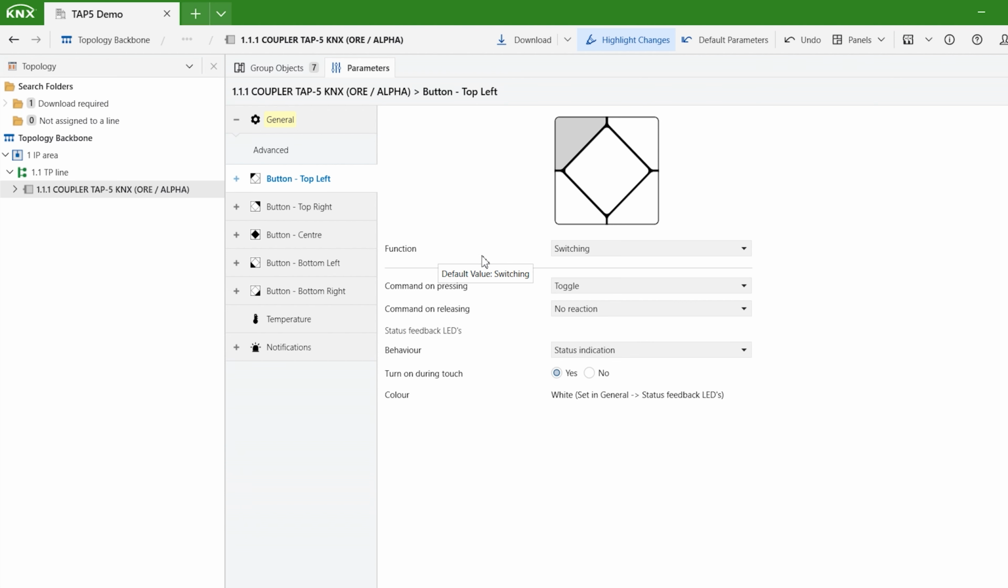The first thing we have to select is the function. There are multiple different functions and we're going to go through them in turn, looking at the parameters that are available for each. So to start with switching, the default command on pressing the button is to toggle the light on and off.